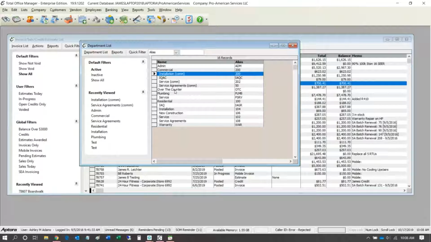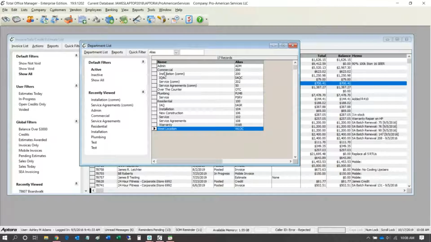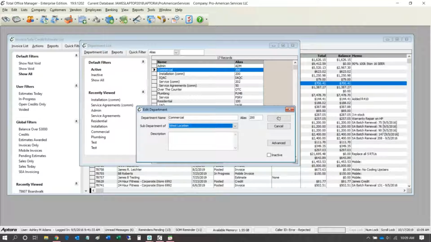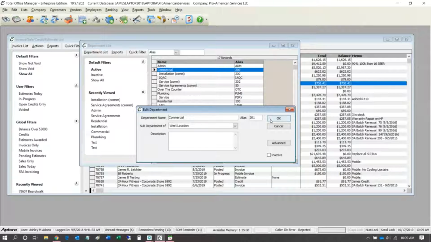But imagine I could create a new division, and I could call this West location if I wanted to. West location, there we go. And I'll give it an alias like WLOC. That'll do it. Now, I can save this the way it is, and then I can open up my commercial division here and put the commercial division inside the West location. Oh, I got to fix that alias.